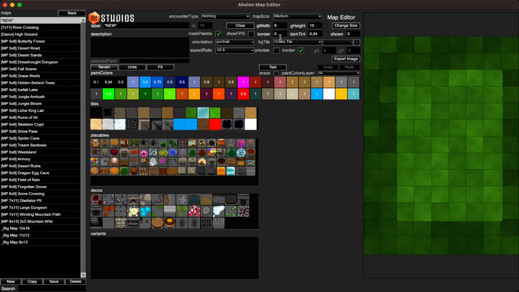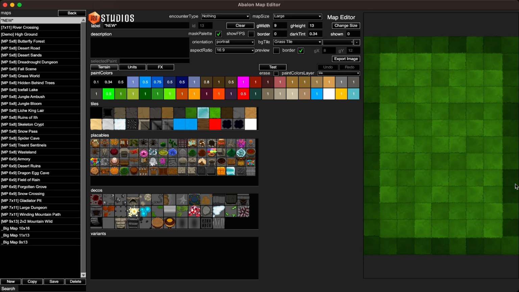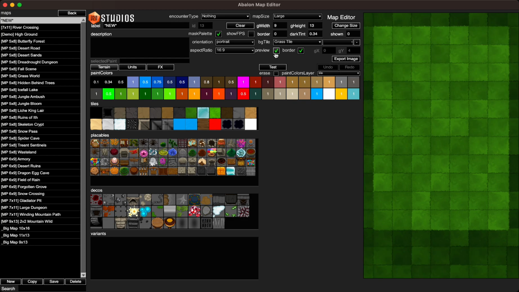If you change it to medium, it uses the same map, but it gets a little bigger, and large, the boundaries. So effectively what that's doing is it's changing the playable area. And you can preview what that looks like in the actual game when it's displayed here. And you can change the orientation.